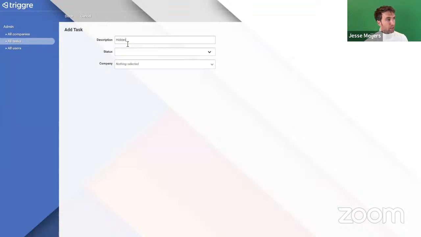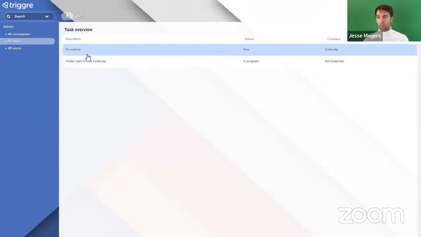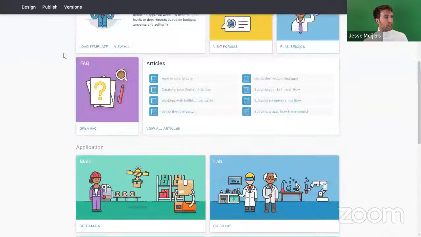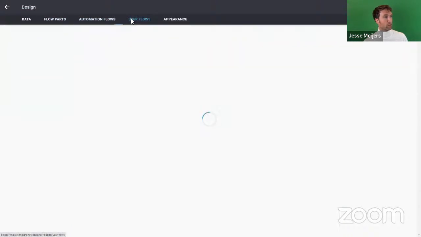This is a hidden task for not Codemap. Status is in progress, and we'll see this one. So we have two of these tasks, and right now we can see everything, but in our multi-tenant screen, we want to only see the ones that are linked to my account. So that's something that we're going to build in the designer quickly. So this is the designer again. We're going to go into our user flow. So I'm going to build one that shows only those tasks.